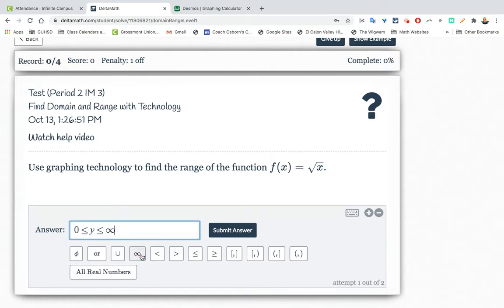Okay, so that's one way. Or I know that the graph just keeps going up forever and ever. So I can simply write just this part: y is greater than or equal to 0.